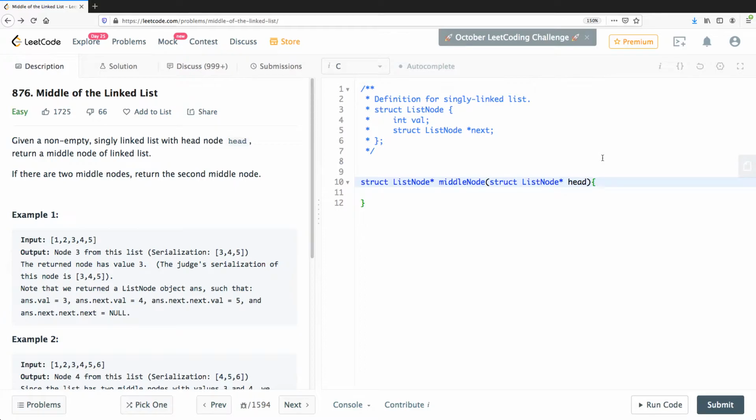Now, intuitively, it seems very easy that you basically get the middle element. But how do you get the middle element? You basically walk the whole list, and if the number of elements is, let's say, 11, you divide 11 by 2 using integer division, which is 5, and you again walk the list and return the fifth element. That's one way to do it.